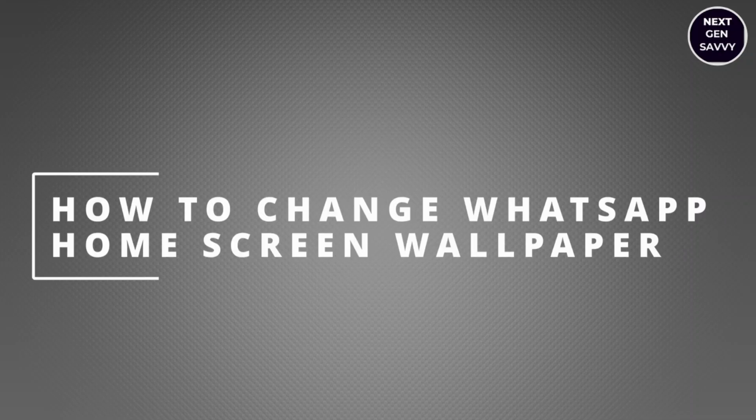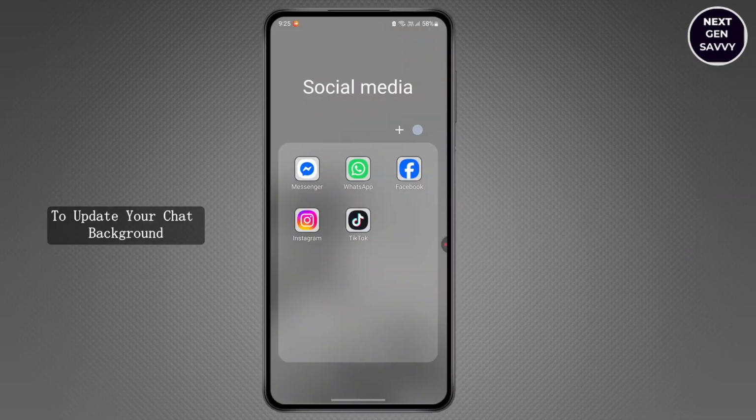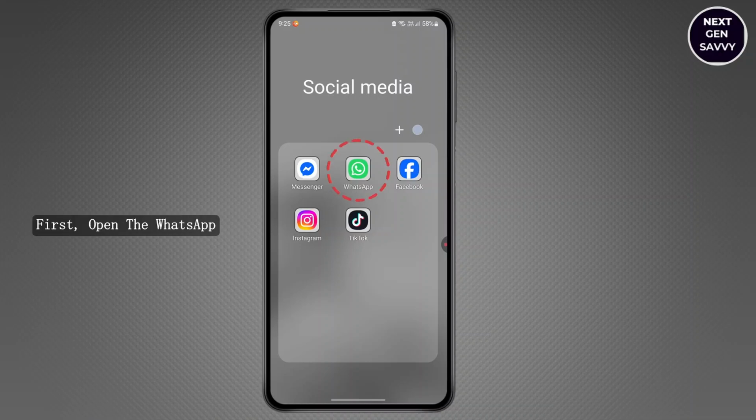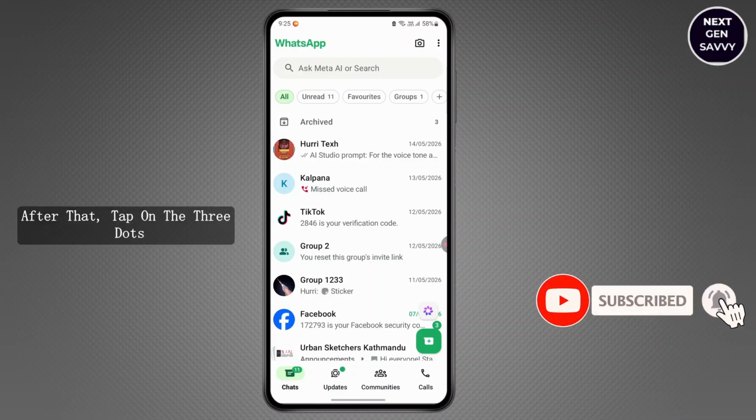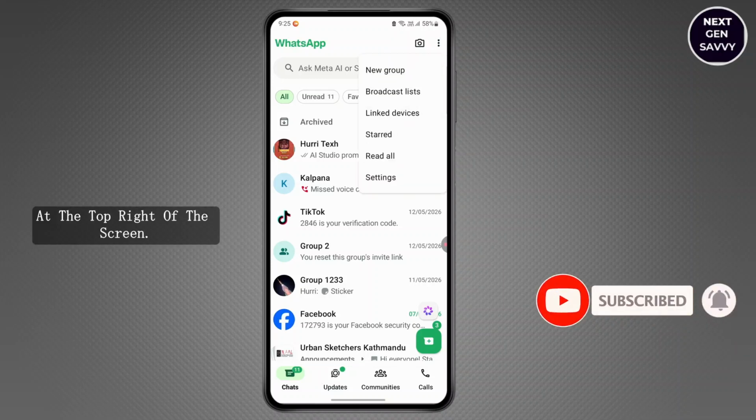How to change your WhatsApp home screen wallpaper on Android. This tutorial shows you how to update your chat background in just a few steps. First, open the WhatsApp app on your Android device. After that, tap on the three dots at the top right of the screen.